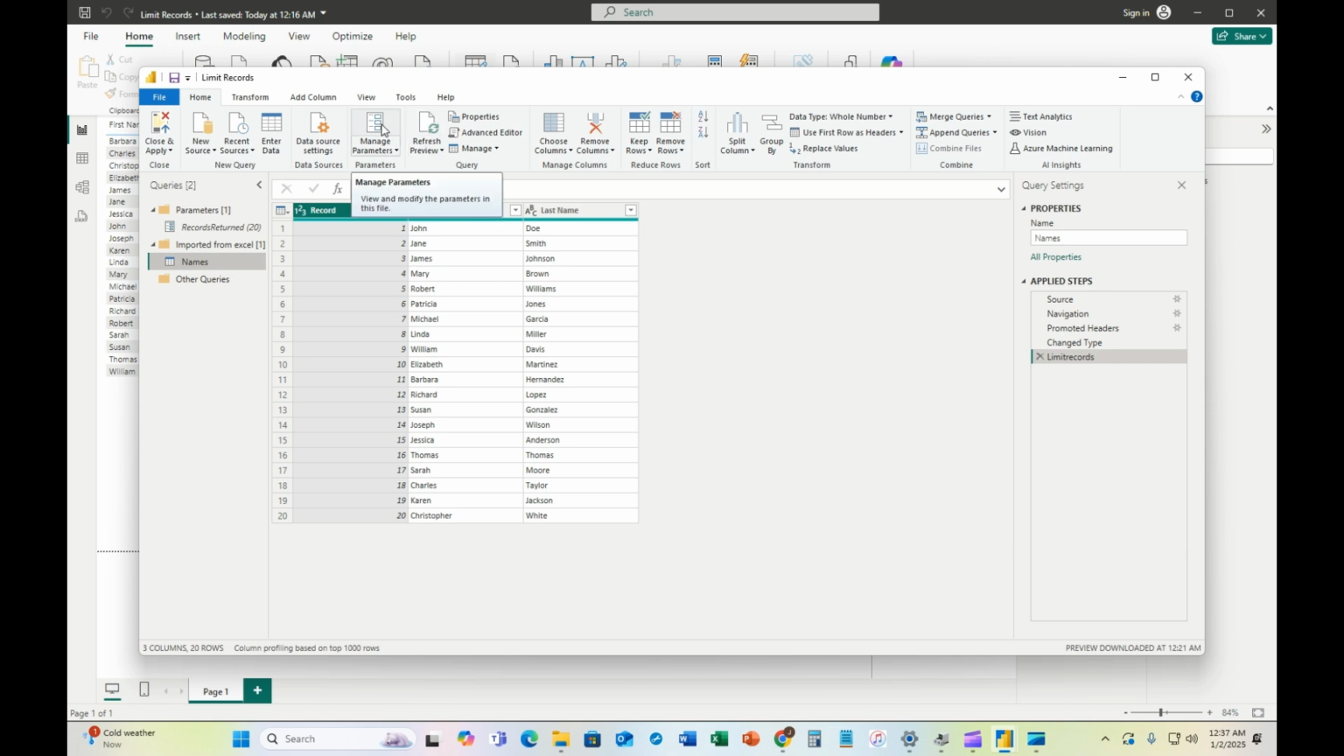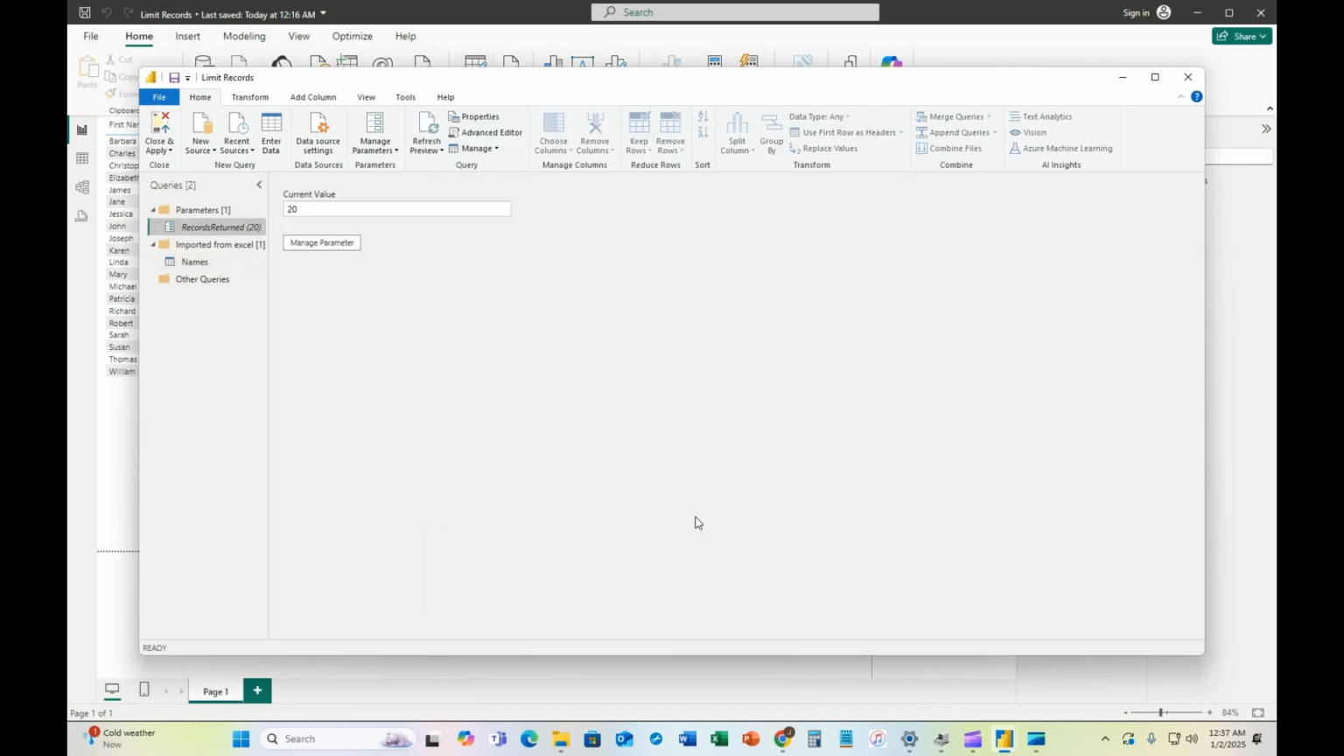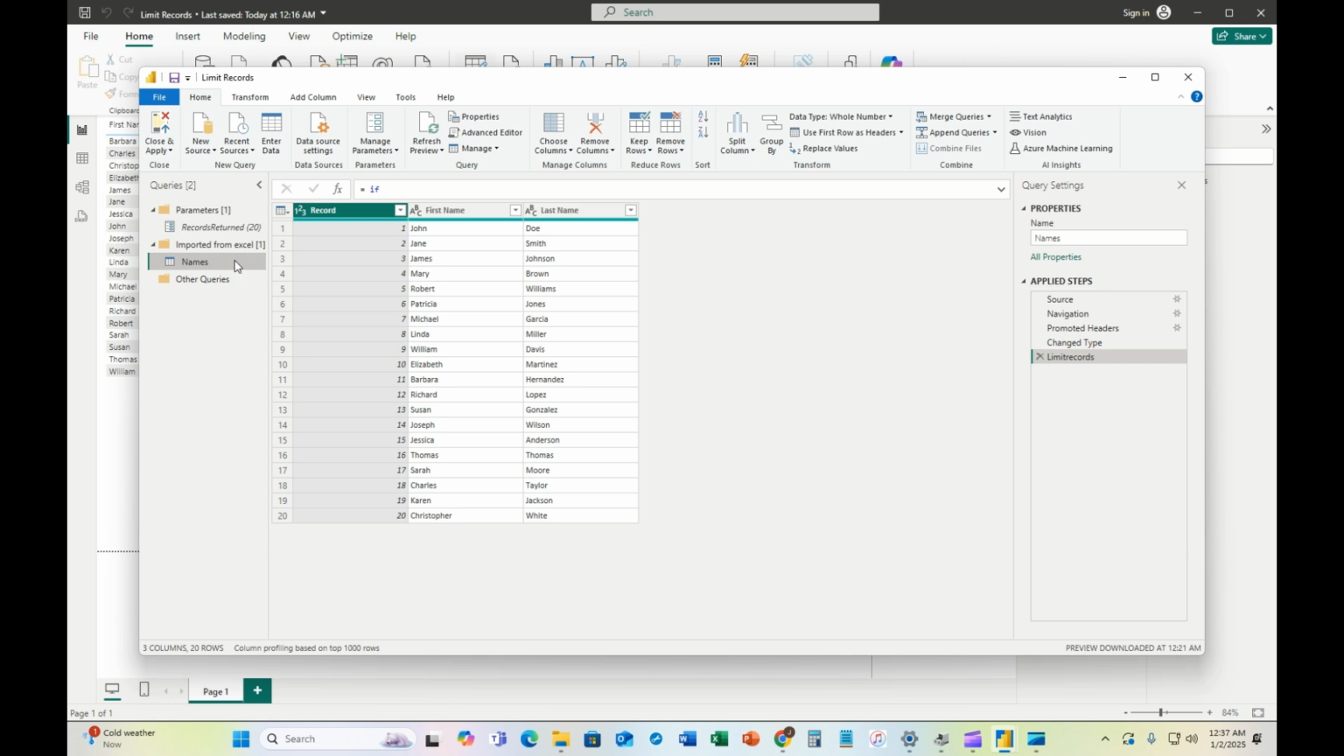then click Manage Parameters, click New, and then add this parameter, Records Returned, give it a description, set the type to decimal number, this to any value, and then current value. I set mine to 20, but this is the amount of records that will be returned. Click OK. Then click on your table that you want to have the data limited.